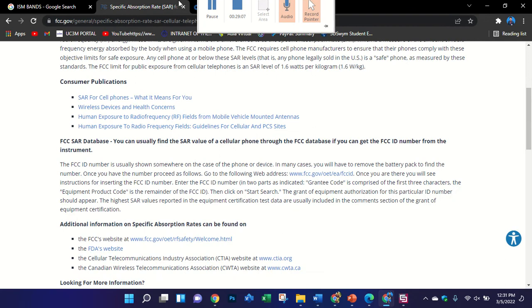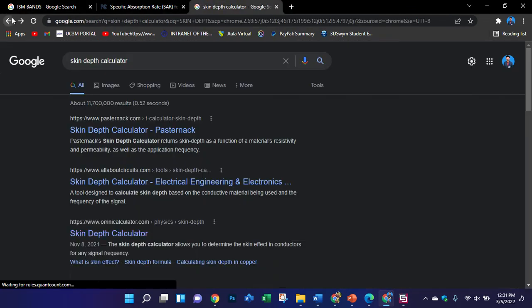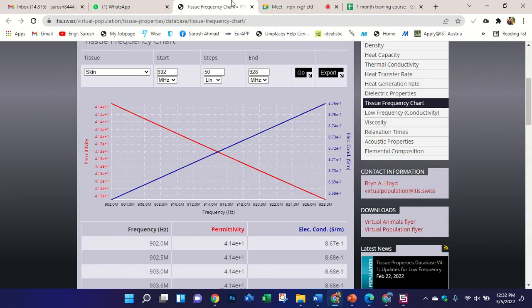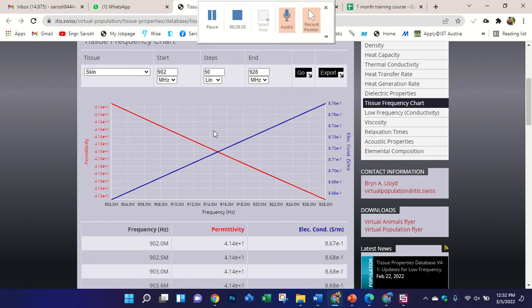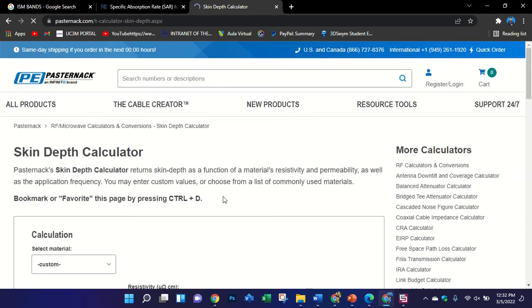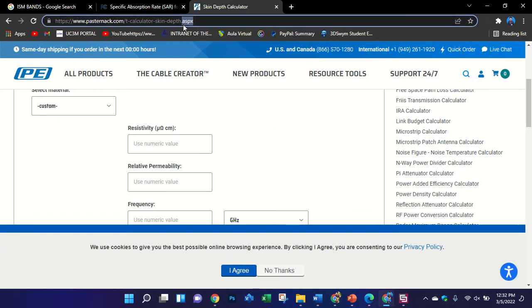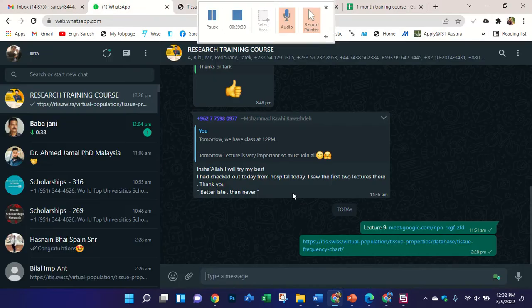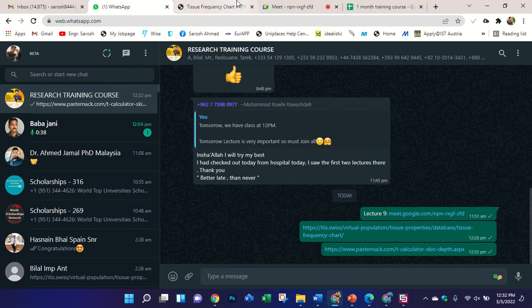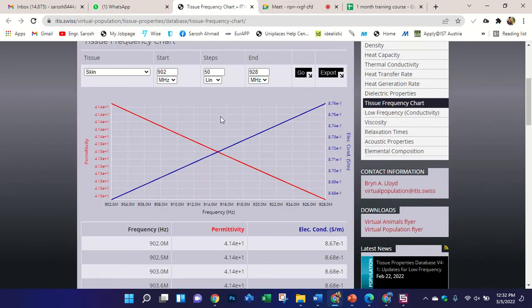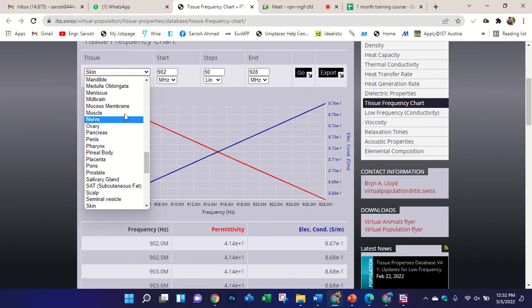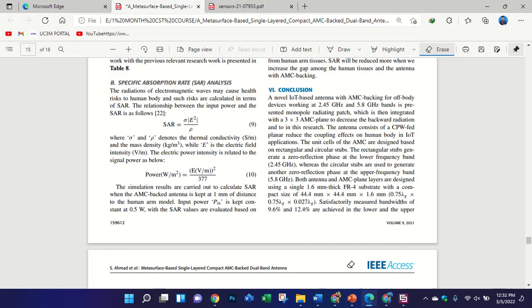Mr. Saraj, can you send us the link of what you used? Yes, for this one I sent the link on WhatsApp. Also I will send it by email. And for this one too. You can calculate the skin depth from this website. Let me copy this and send it to you on WhatsApp. The upper link is for calculating the relative permittivity and electrical conductivity of the human tissues, and the other one is for the skin depth.